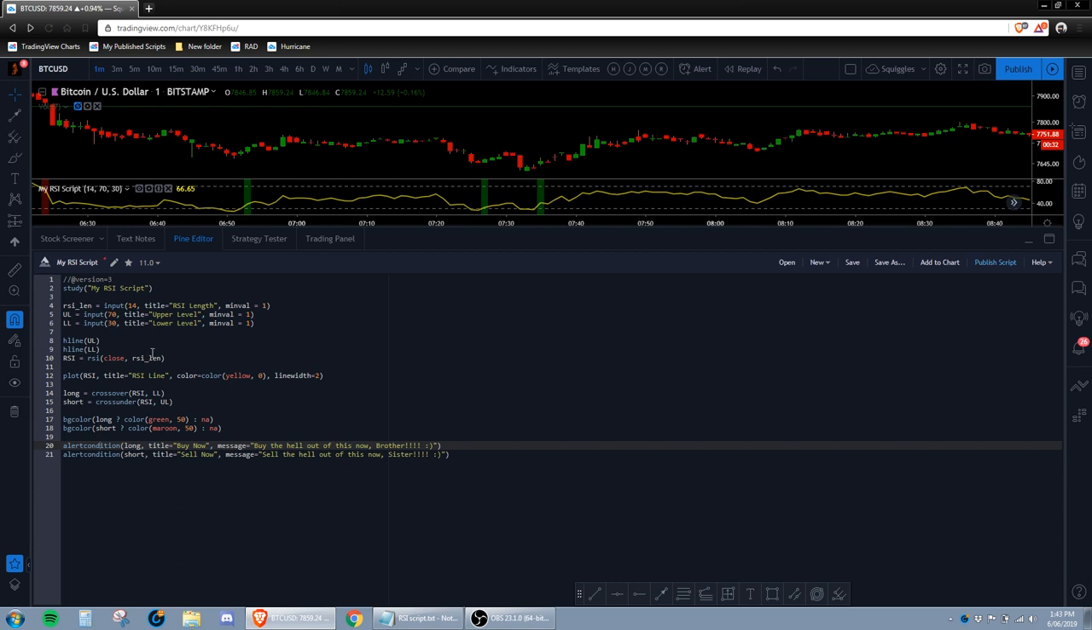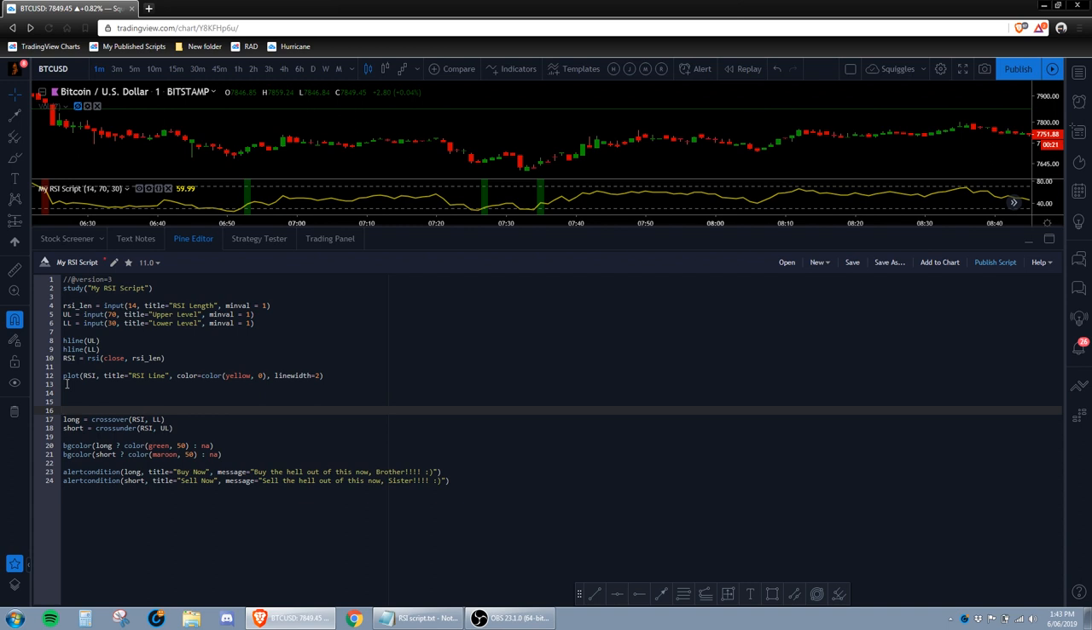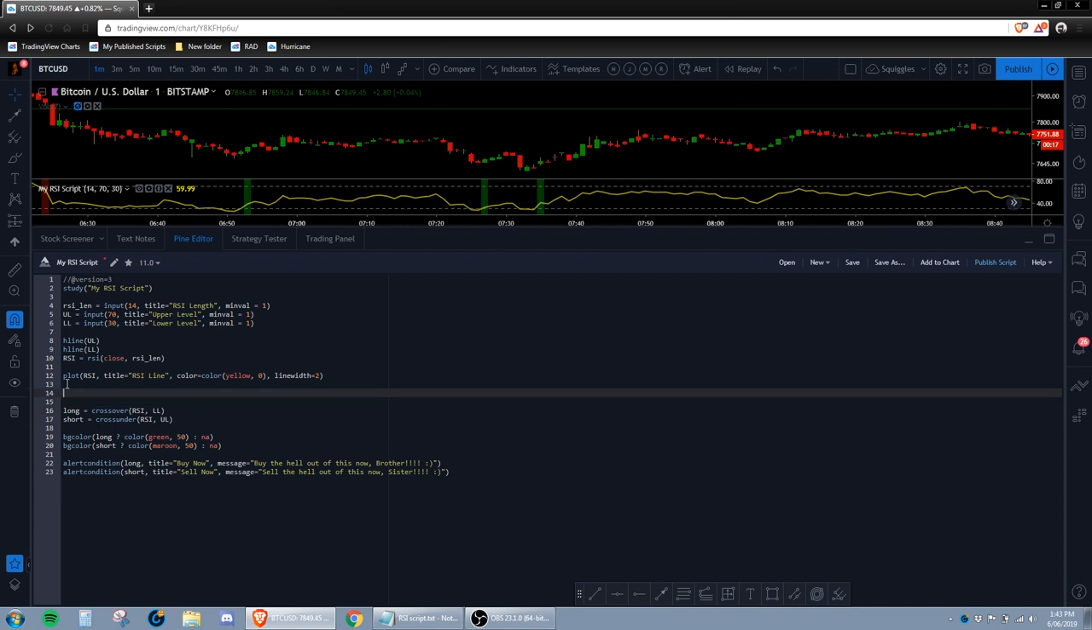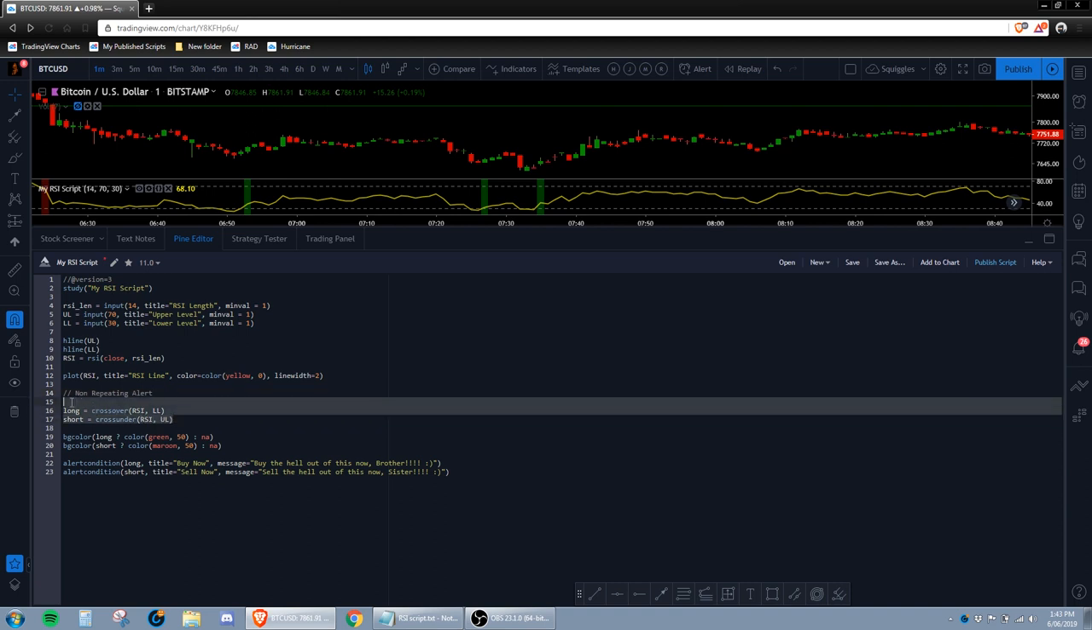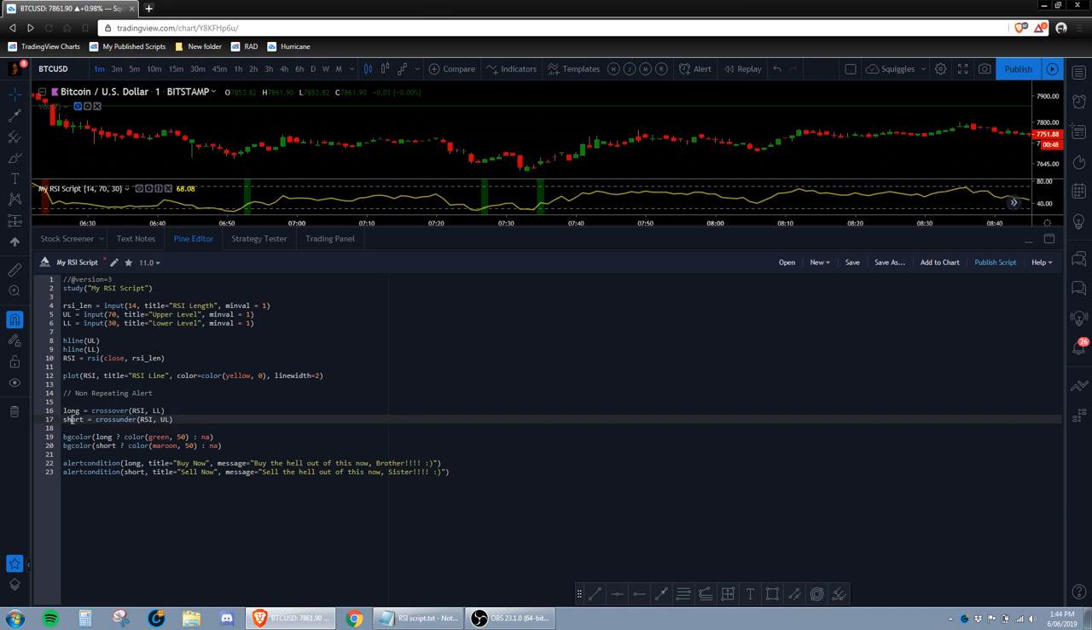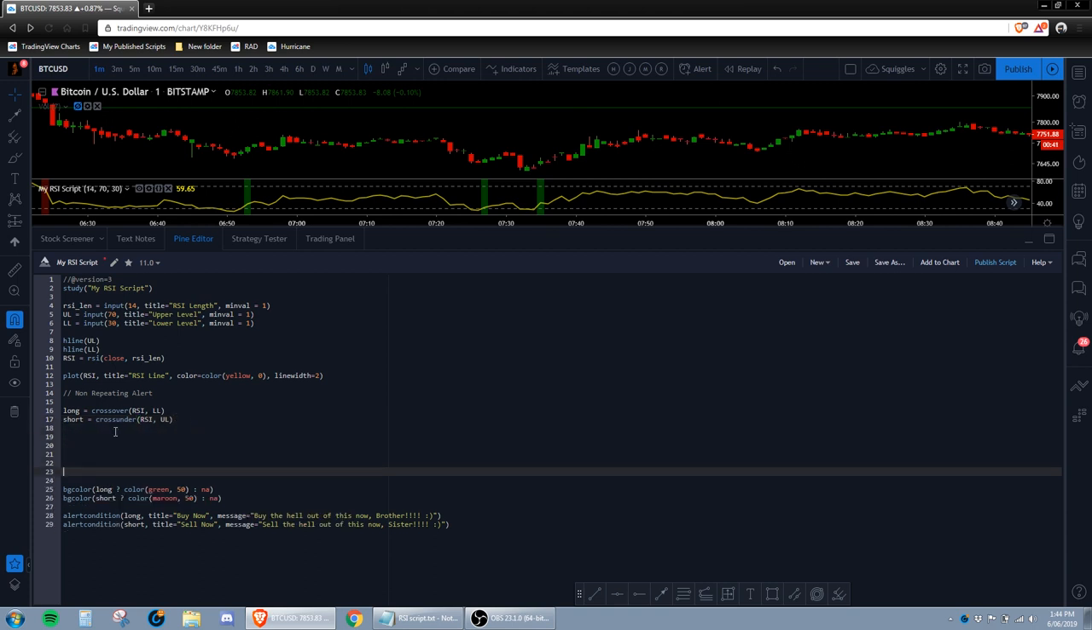I'm going to call this a non-repeating alert. For those following along, I'm going to put it down here, just give it a bit of room, and comment it out: non-repeating alert. For starters, I'm going to keep the same signal, the same condition. So these are our long and short conditions. They are fine. But I'm going to put something between creating the condition and painting the condition, so we've got a little bit of extra code in here.